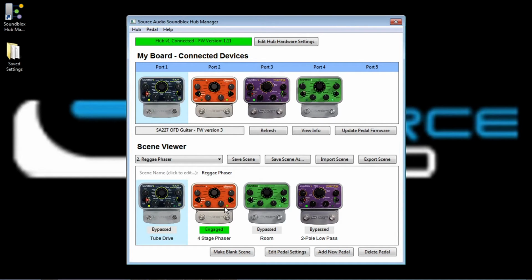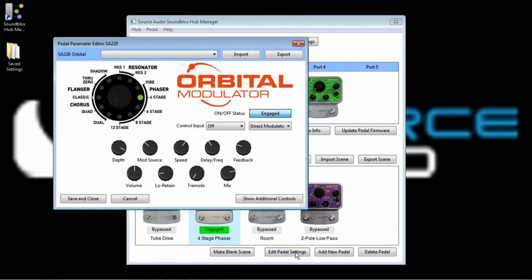The hub manager lets you do this a different way, and that is by doing it graphically on the screen. So I can click on the phaser pedal and edit pedal settings, and open up this window to edit the parameters sort of visually on screen. So you can see here are all the parameter settings in that effect that you just heard from Jeff. We have a four-stage phaser, and the depth is at like 4 o'clock, and the speed is at 1 o'clock.